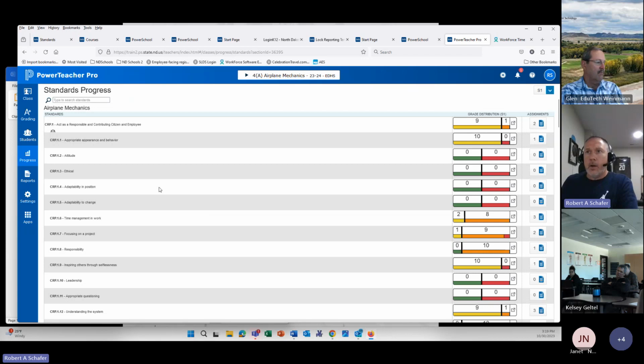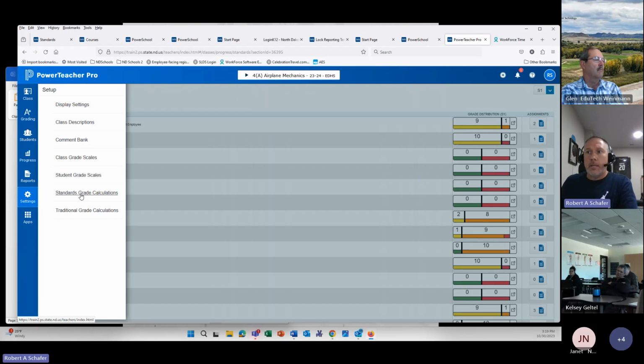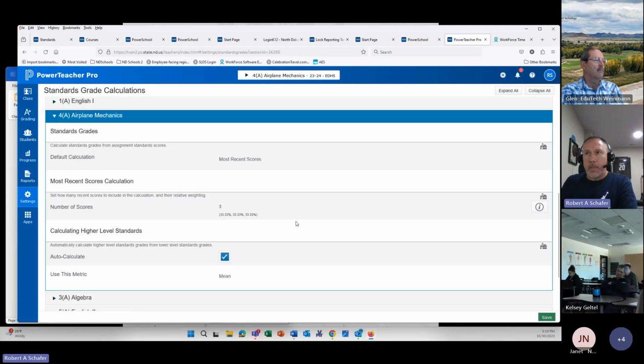Okay, we're doing okay. All right, so the first thing I want you to check in your grade book is your settings and your standard grade calculations. Okay, so it should pop up in the class that you chose in the top. I chose airplane mechanics, so it pops up and it shows it's going to score the most recent 3 scores and the average of them. So let's say in a semester, I attach problem solving to 8 assignments. All 8 scores don't count. The first 5 are documentation, only the last 3 do.